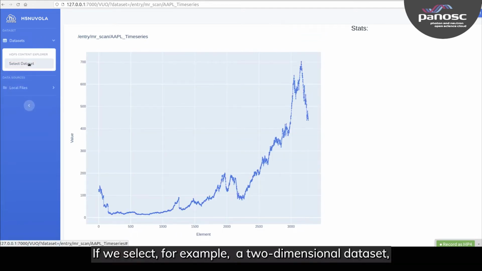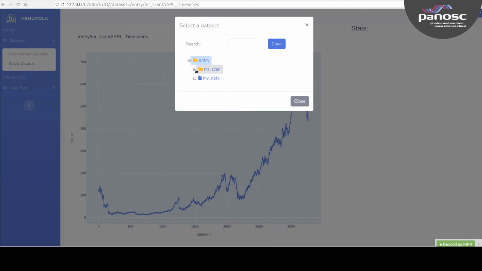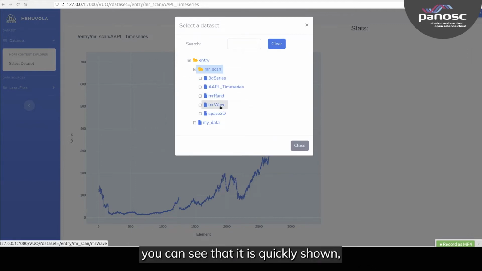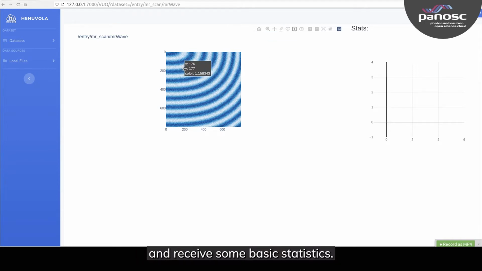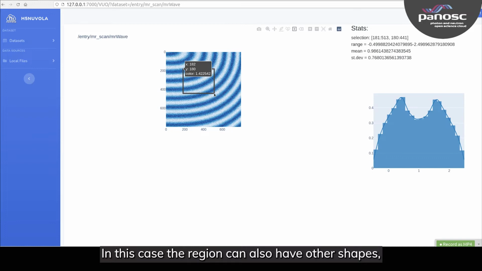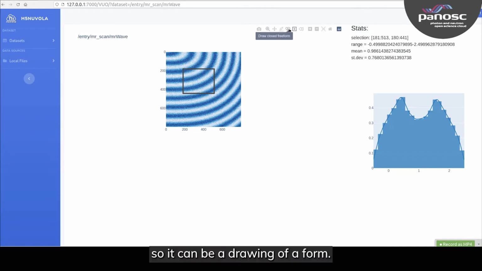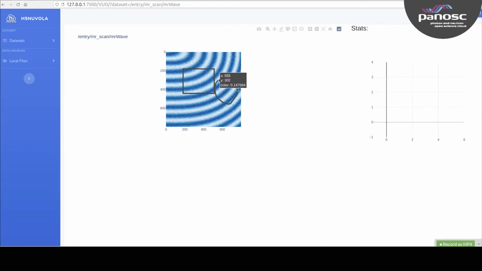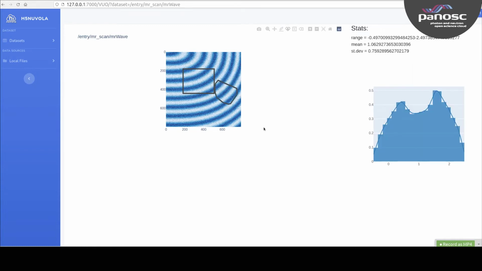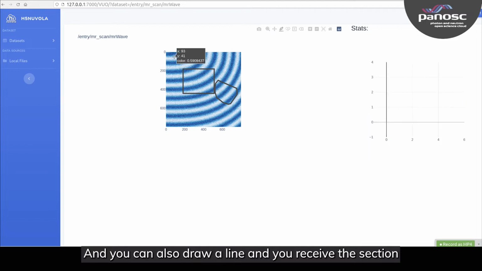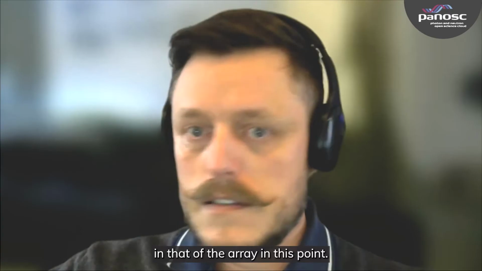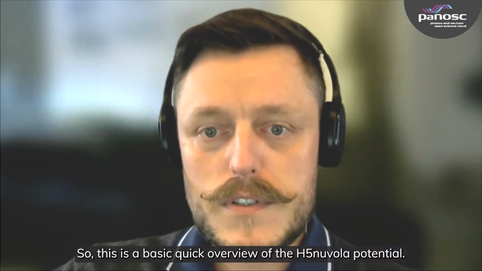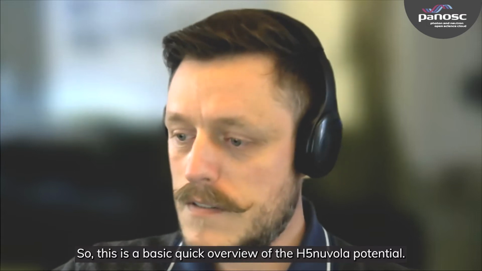If we select, for example, a two-dimensional dataset, you can see that it is quickly shown, and you have the same kind of analytics. So you can, for example, select a region and receive some basic statistics. In this case, the region can also have other shapes, so it can be drawn freeform. And you can also draw a line, and you receive the section of the array at that point. So this is a basic quick overview of the H5nuvola potential.